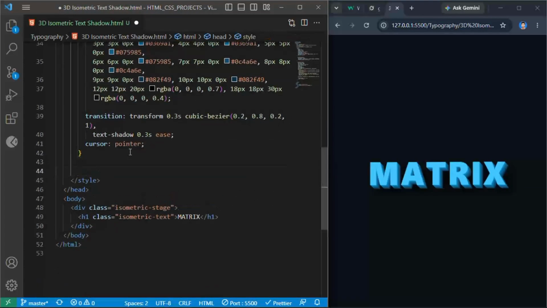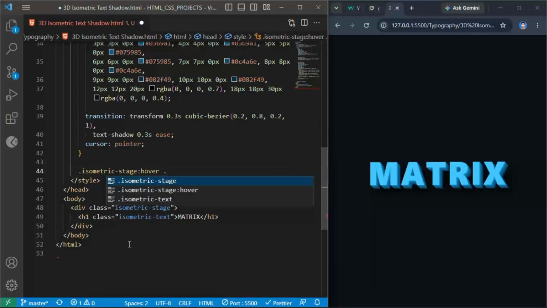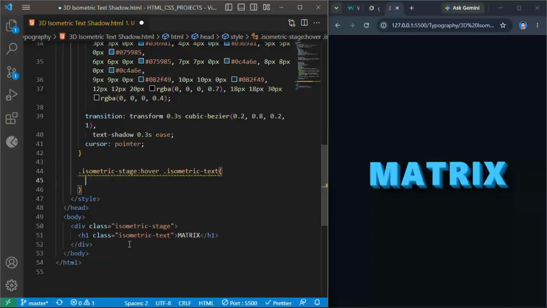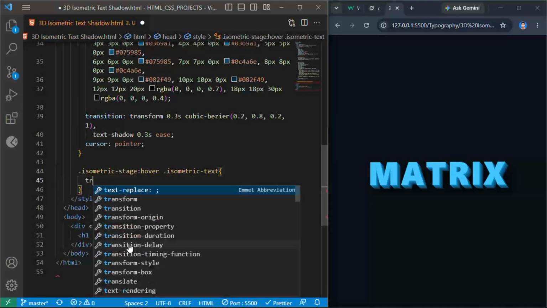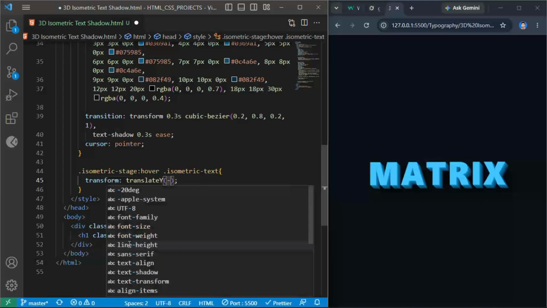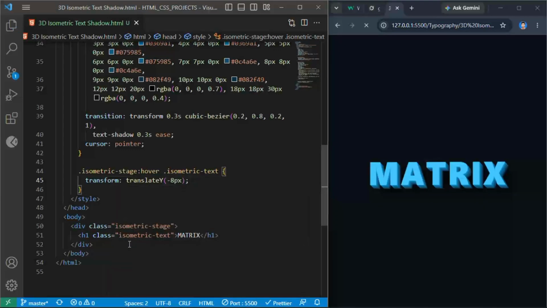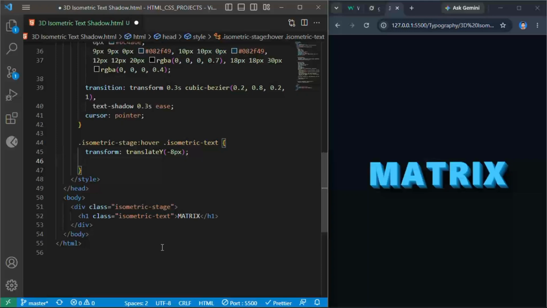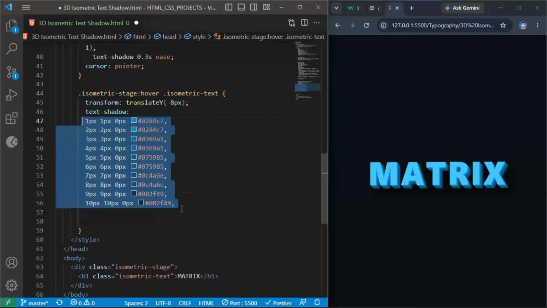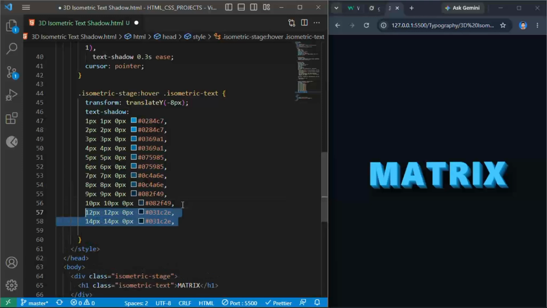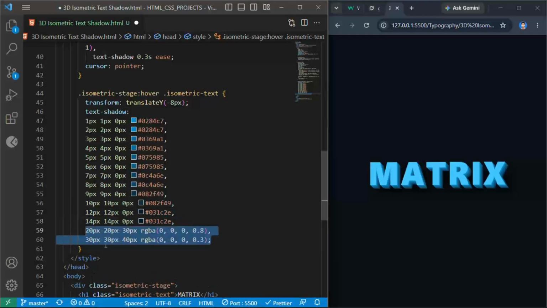Finally, let's activate the elevation lift interaction by targeting .isometric-stage:hover .isometric-text. Inside this final block, I'm going to write transform: translateY -8 pixels to lift the typography upward when hovered. To complete the floating illusion, we extend our text shadow array with extra base depth layers at 12 pixels and 14 pixels using #031C2E and push our soft floor shadows further out to 20 pixels and 30 pixels to reflect the physical elevation lift, and close our remaining curly braces.